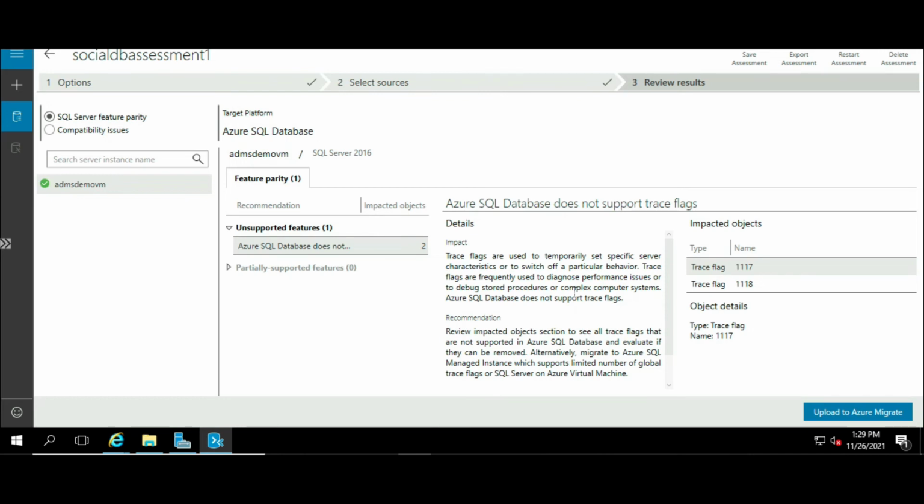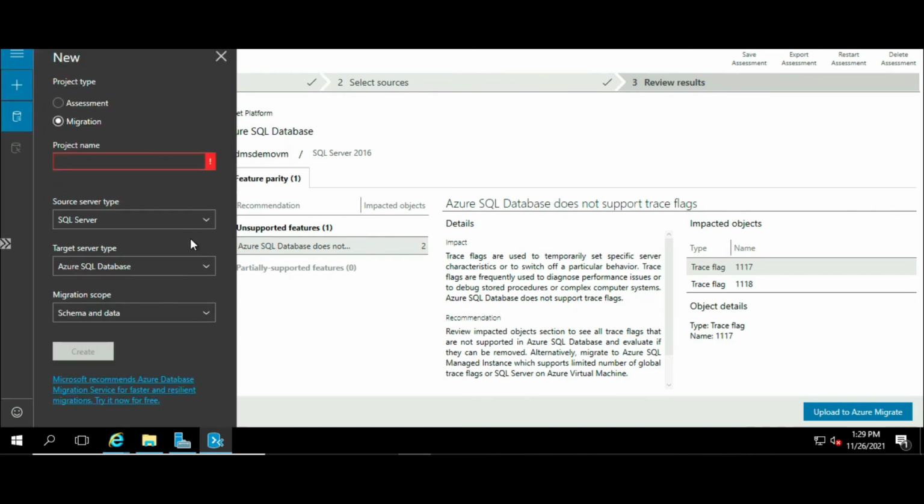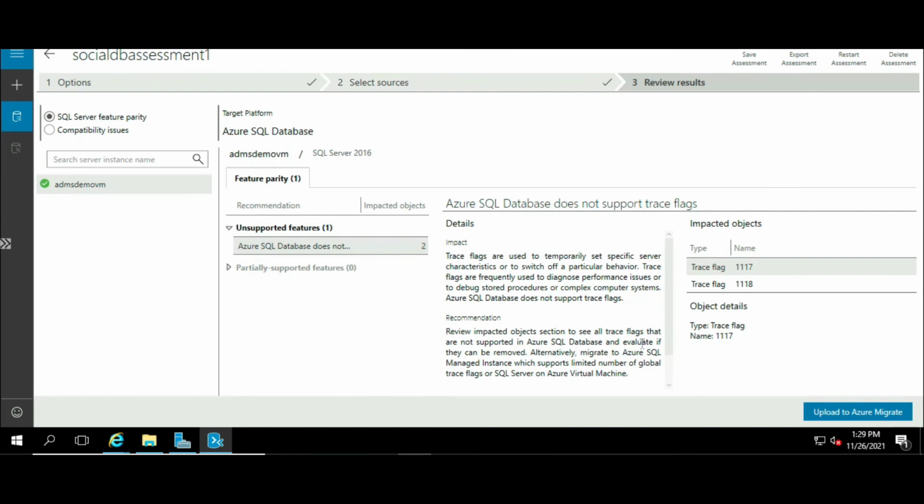Now for migration, especially with Azure SQL DB, I have both options. Either I can choose to go with the DMA itself, because DMA is more than enough for me to do the migration, especially for a single SQL DB, or I can choose the DMS, where I have to go to the Azure portal, create that service, create a project, and then do the migration.